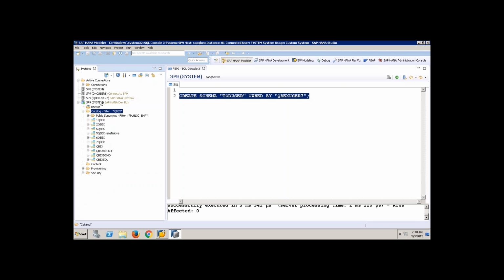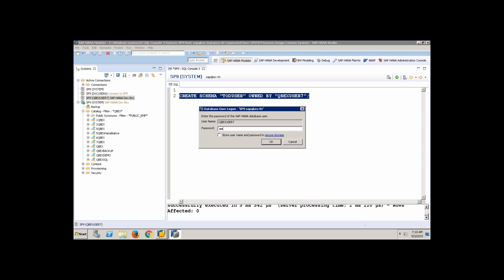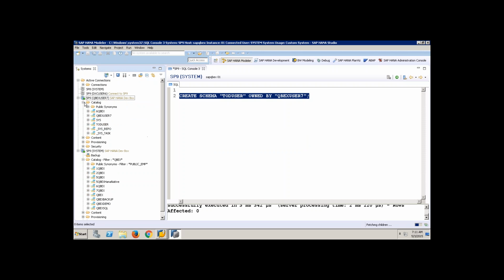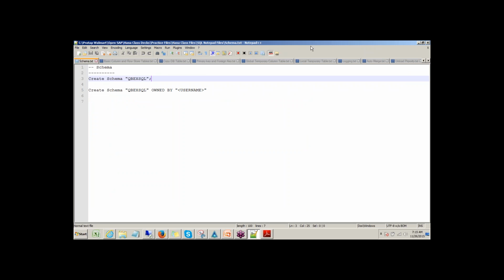You don't get to see anything here. But if I log in with this user, cubex user 7, and go to catalog, do I see this user's schema? So like this, you can also control the schema to be owned by a different user. By default, if you say create schema, it will be owned by the user who is creating it. But if you're trying to create a schema which has to be owned by a different person, then you can say owned by.